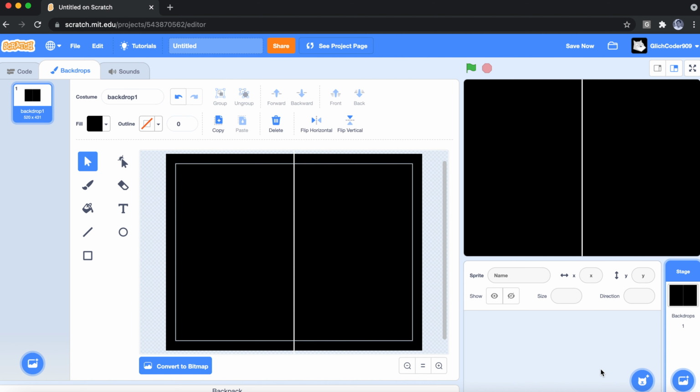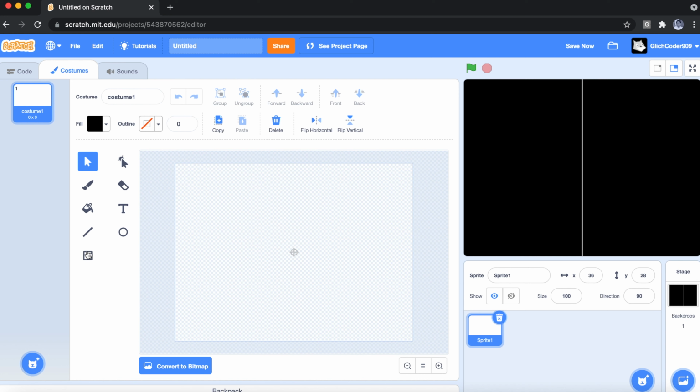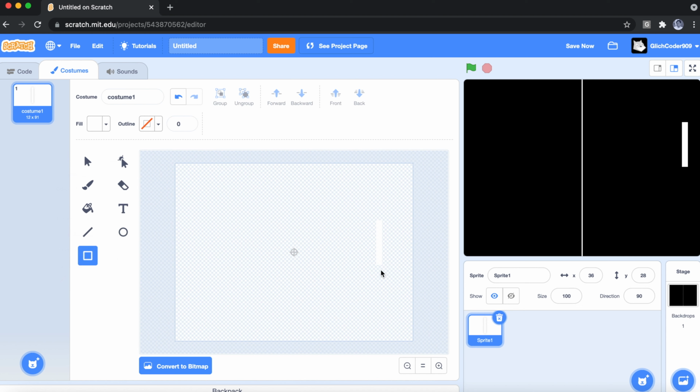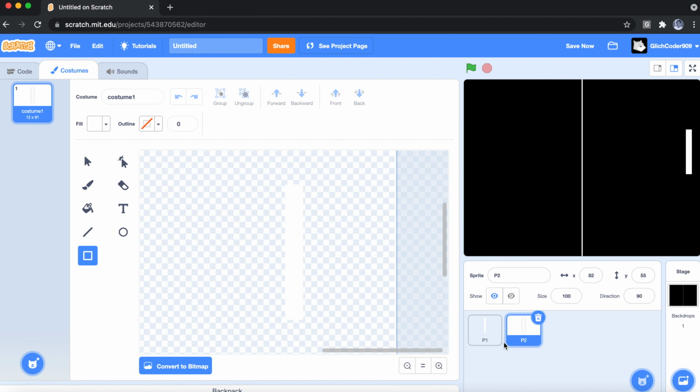Okay, now I'm going to create a new sprite. Just click on paint. And then I'm going to create a small paddle like I showed. And make it white. Okay. Now put it in the right place. Let's name it P1. Okay. Now I'm going to duplicate it. And then you can make it the same.